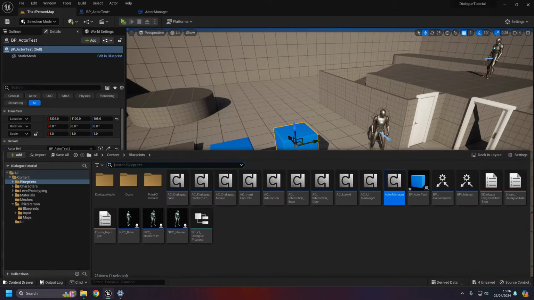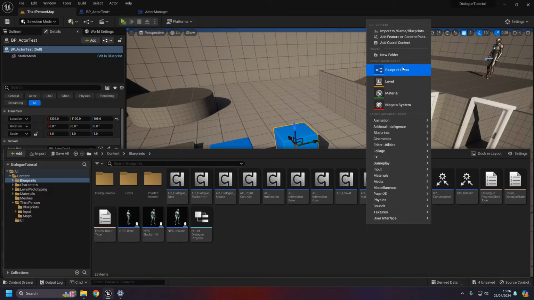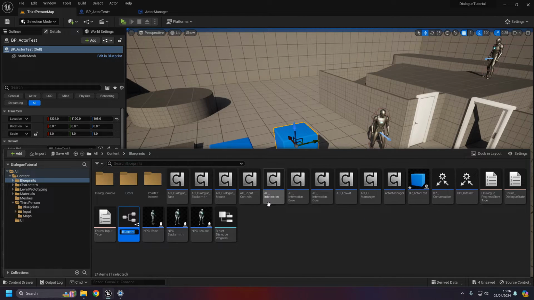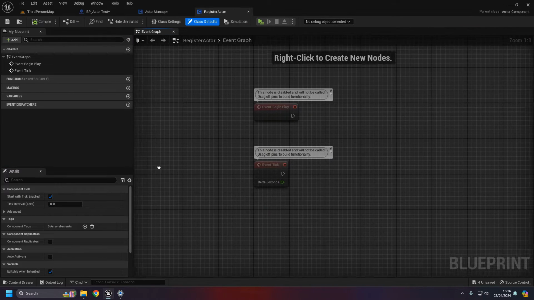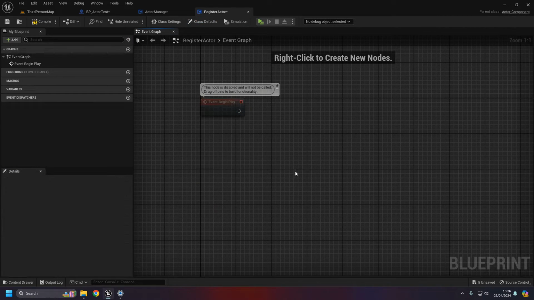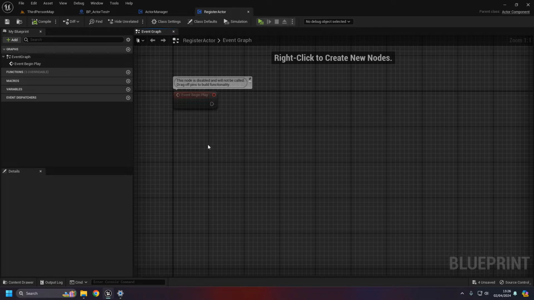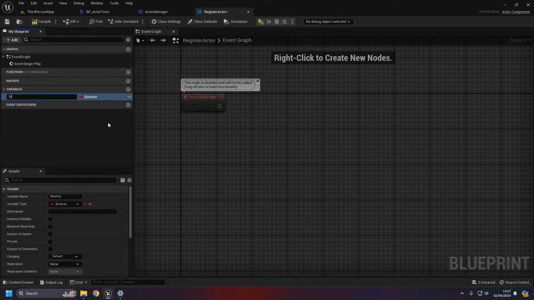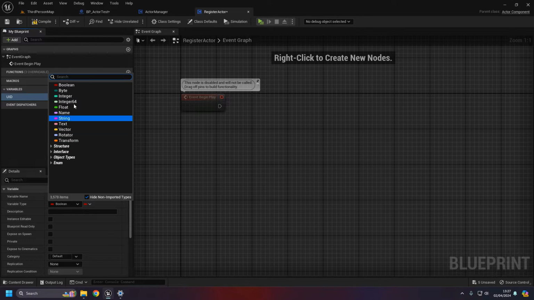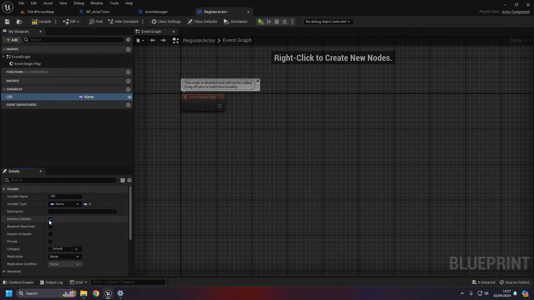So what I'm going to do, I'm going to go ahead and create a new actor component. And I'm going to call this one a register actor. Again, in terms of these names, you can always rename them something else if it makes it easier. And in this particular actor component, I'm going to add a new variable. I'm just going to call this one UID. That's going to be of type name, and I'm going to make it instance editable and expose on spawn.